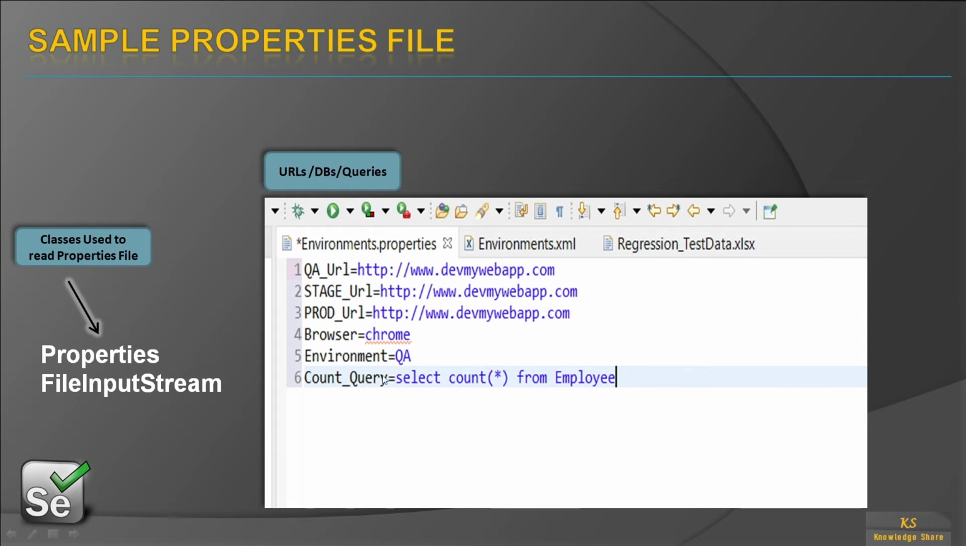For example, I want a count query. So I have written a query here which will get the count of rows for the employee. This way I can store all the queries or all the environment details in the properties file. How to implement this properties file and how to read these values, we will see in the demo now. You have to use only two classes for this program. It is a very simple program and you have to use two classes.